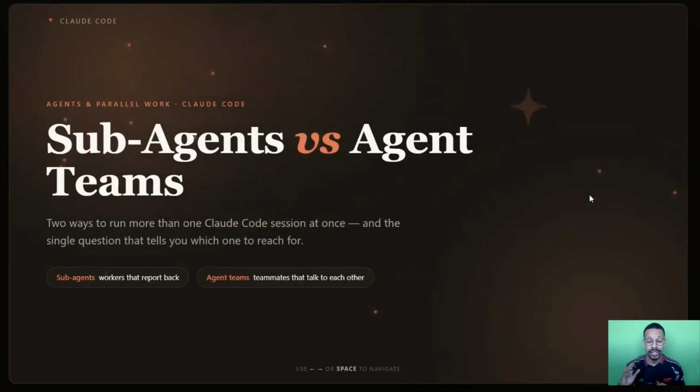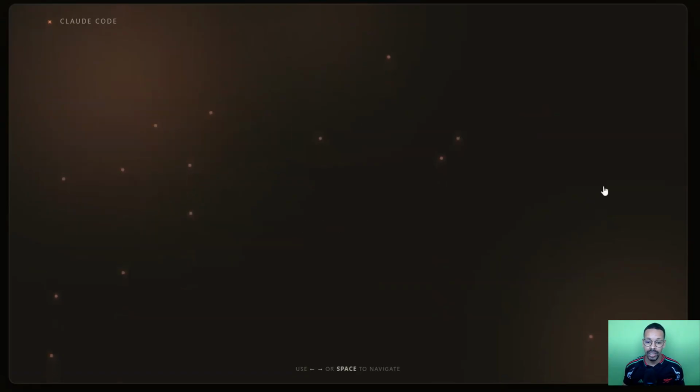Now we'll compare sub-agents versus agent teams. These are just, as I mentioned, two ways to run. You have the sub-agents where the workers report back, and the agent teams where teammates talk to each other.